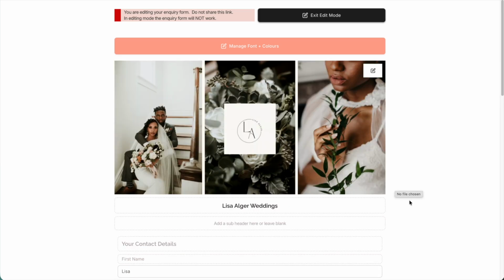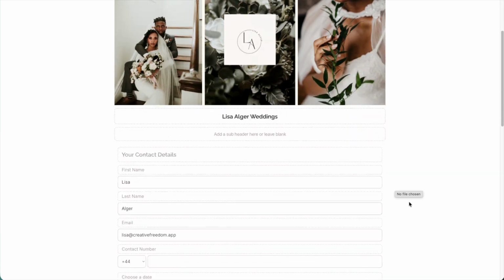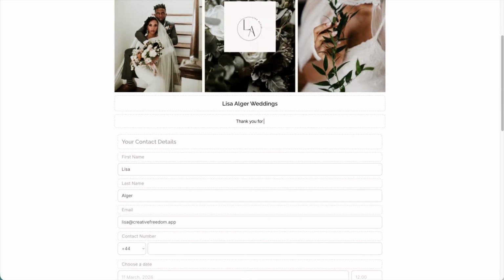Next, update the fields. You can include an enquiry form header and subheader and change the labels such as your contact details and even things like first name if you wish. If you're happy with the labels, you can just leave them blank.